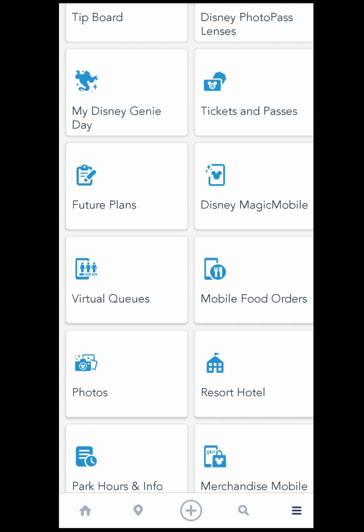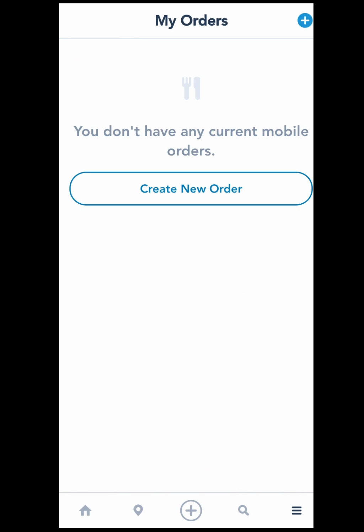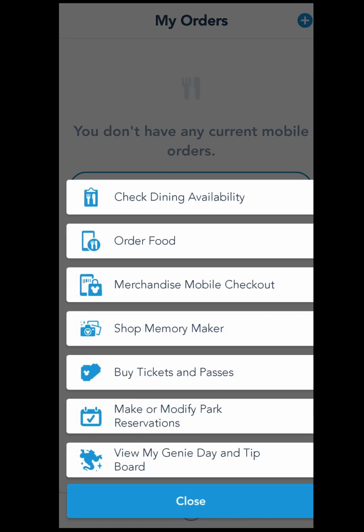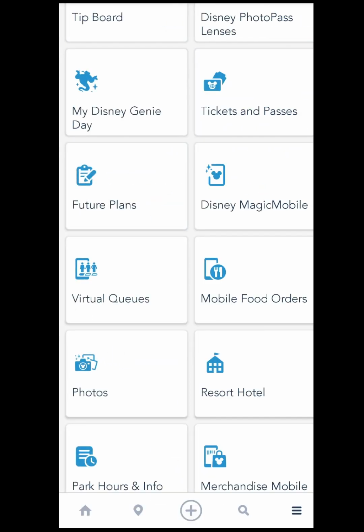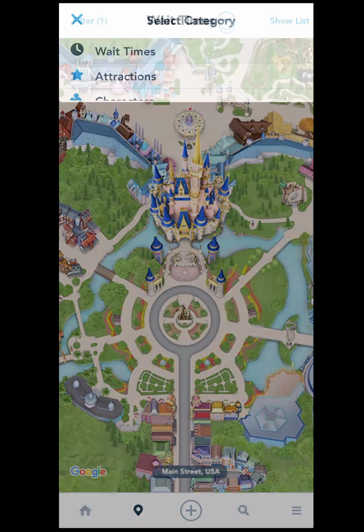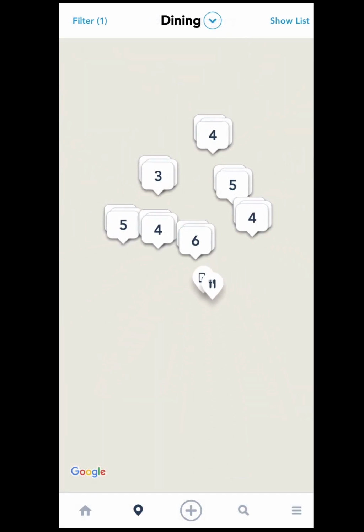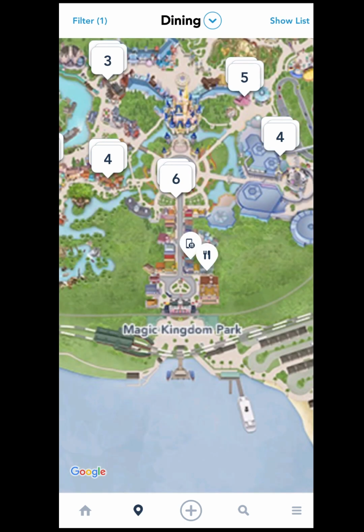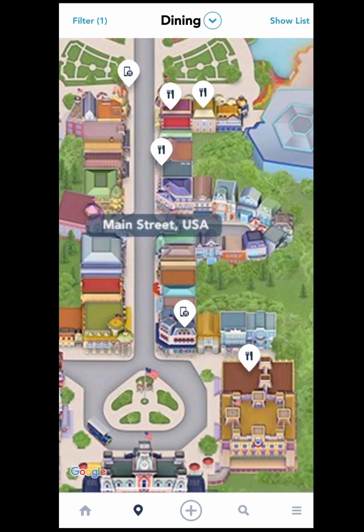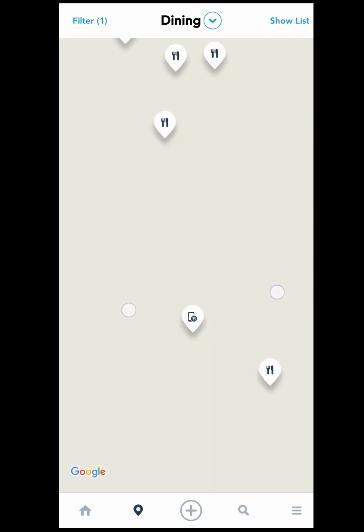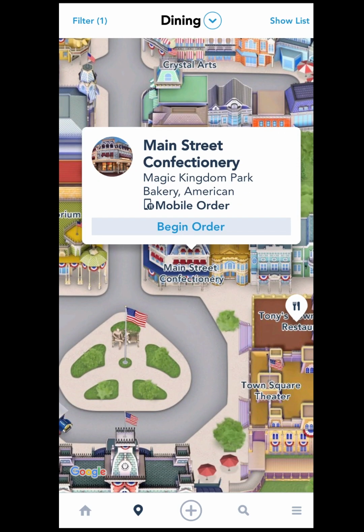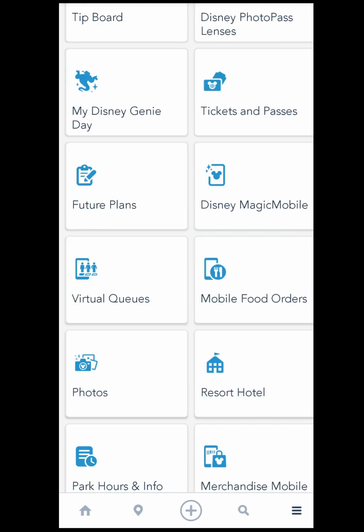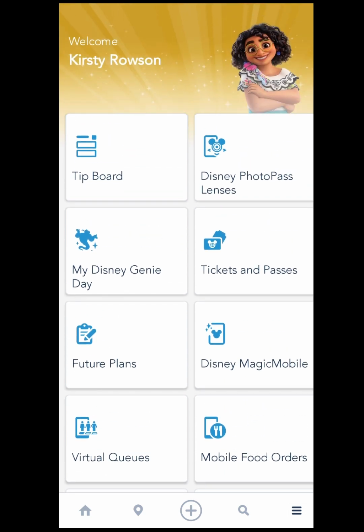So for example, here you can click on this to make your mobile food order, but you can also use the add tab to order food from there. You can also use the map, and if you go to dining, and if I just zoom in one second, you can see here they have a little mobile phone with a knife and fork. That's a mobile order place, and you can do it that way. So it's worth noting that you can find several things within the app in several different places, if that makes sense. So let's go back up to the top.